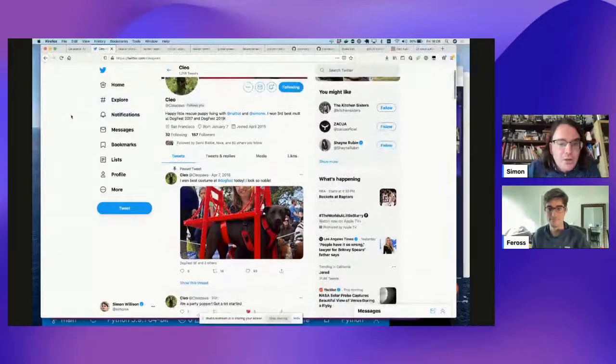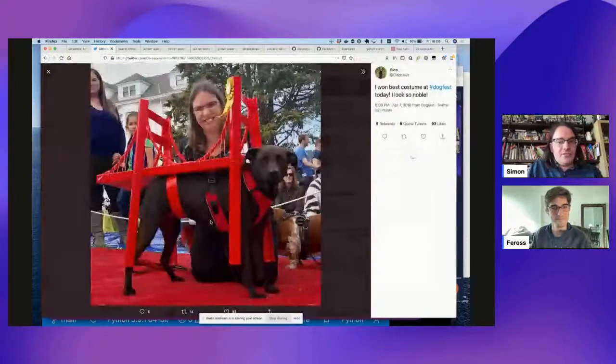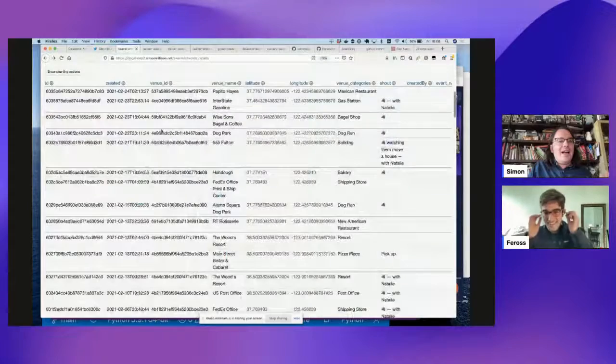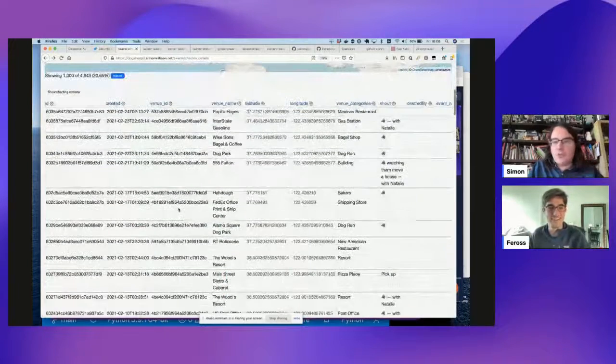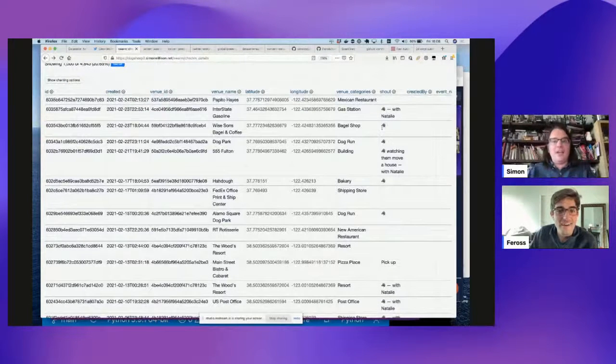This is my dog, Cleo. Cleo is a San Francisco dog. So obviously she has a Twitter account and she tweets about things. And whenever I go anywhere with Cleo, I check in on Swarm. I still use Foursquare Swarm, and I check into places. And if Cleo is with me, I check in with the wolf emoji in my check-in message.